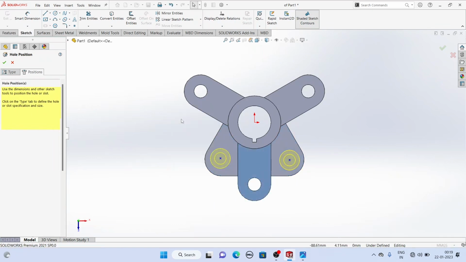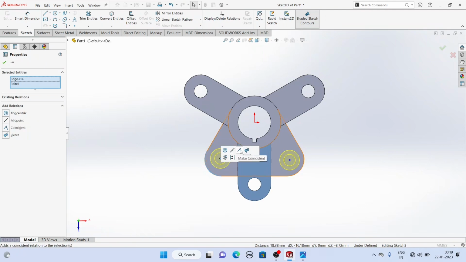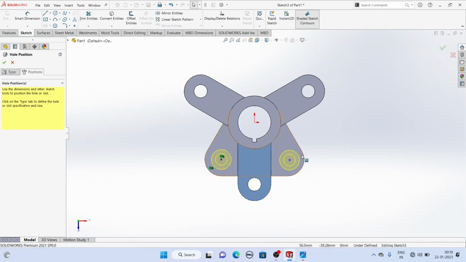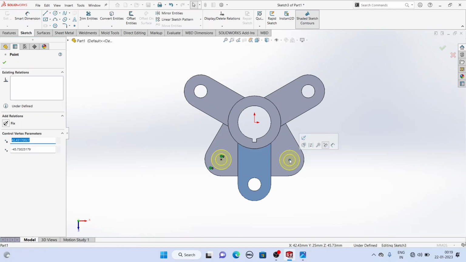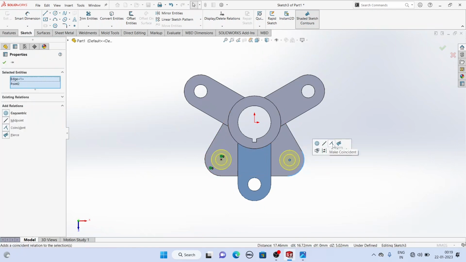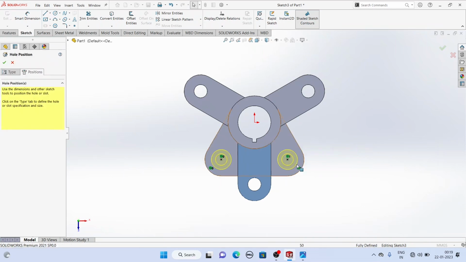And now right click and select. And friends, now select this point and this circle, this arc, and give relation concentric. And similarly here also select this point and this arc and give relation concentric. Because this hole also is lying on the center point of this arc. Now friends, simply click right.